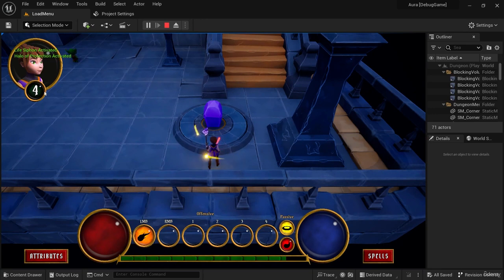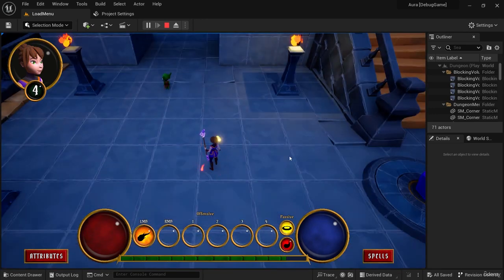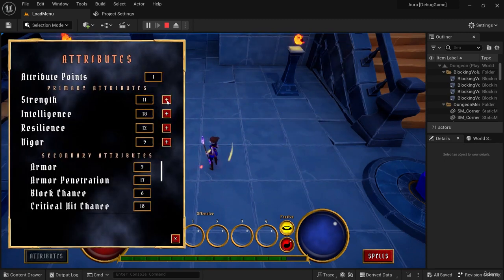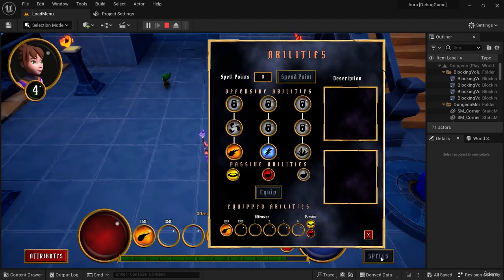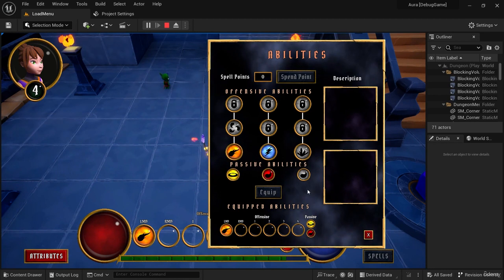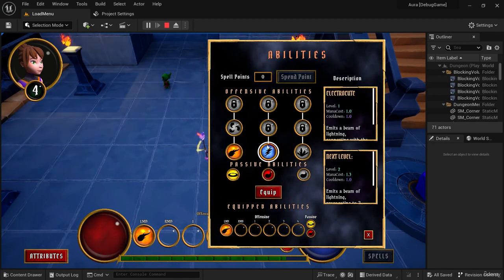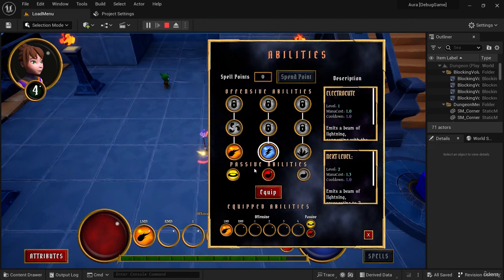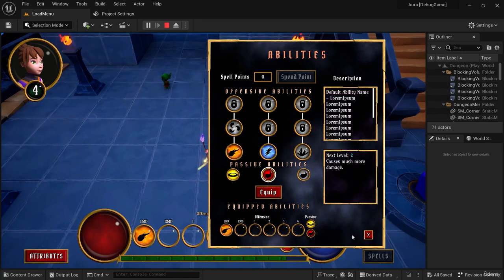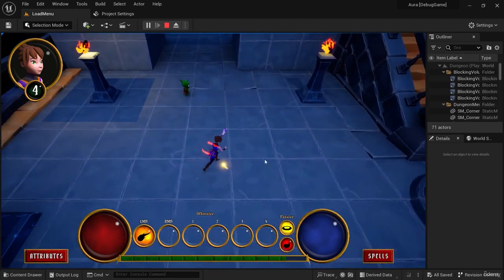And there we go. Our passive abilities have been activated. We get the particle systems. I have 1 point left, 11 strength, 18 intelligence. My spells are in the same state. I have Electrocute unlocked, and these 2 passives are assigned. Everything has loaded properly. Excellent.